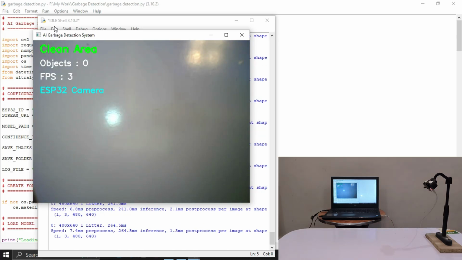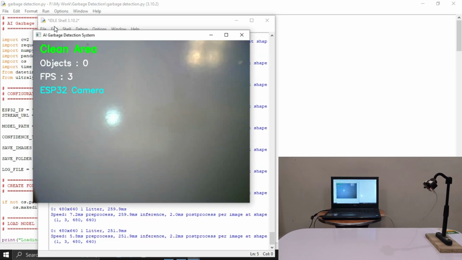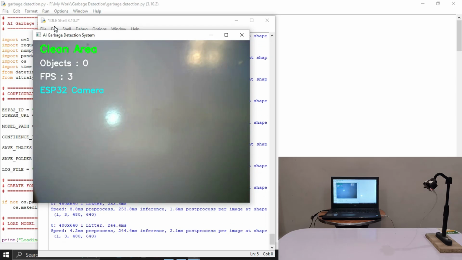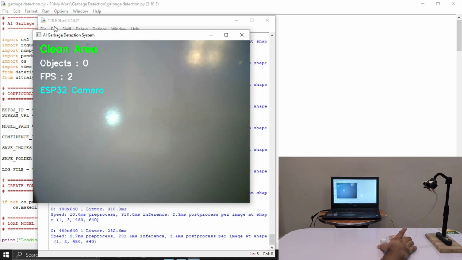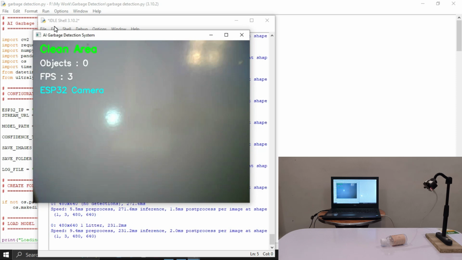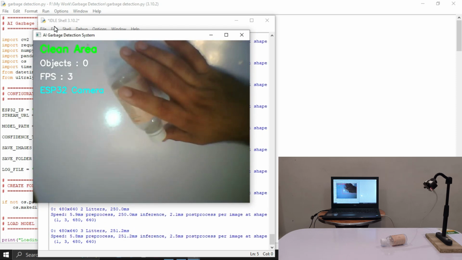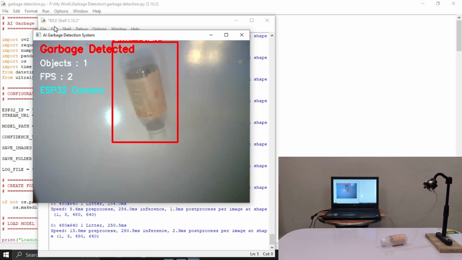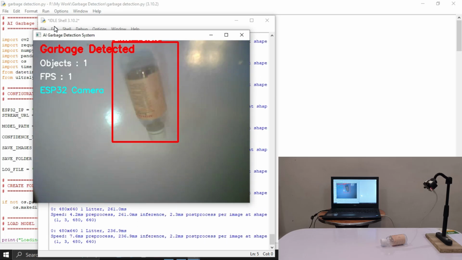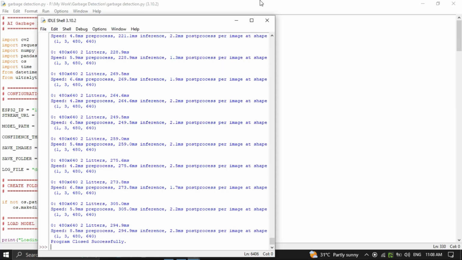Since there is no garbage in the camera view, the system returns to the clear status. It may take a second or two to update, as the AI is processing the incoming video frames in real time. Finally, I place another plastic bottle in front of the camera. After a brief moment, the AI model detects it successfully and highlights it with the red bounding box, demonstrating that the system can continuously monitor the live video stream and accurately detect garbage whenever it appears.